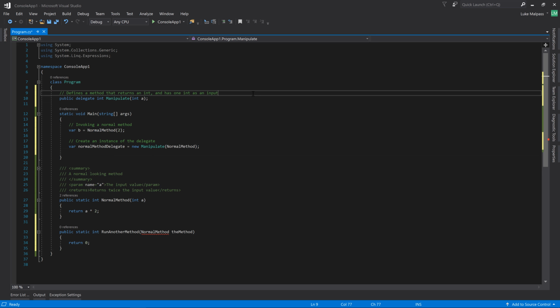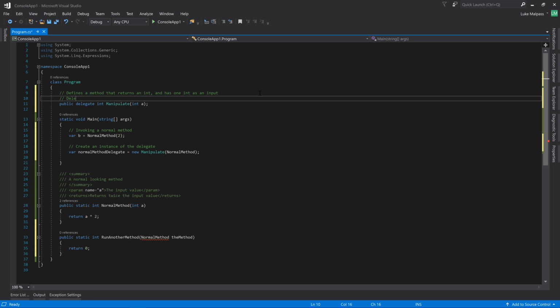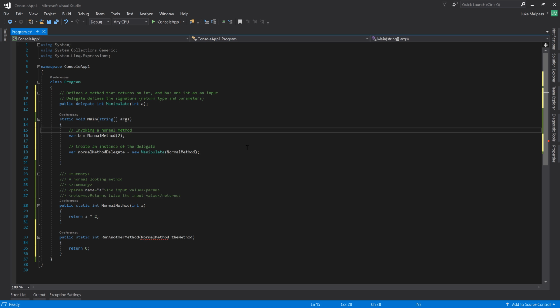And we should really put here, delegate defines the signature, return type, and parameters. So we know what that is. Normal method, create an instance of the delegate.